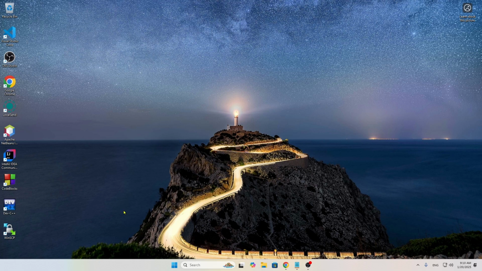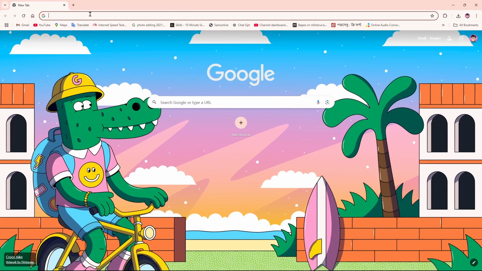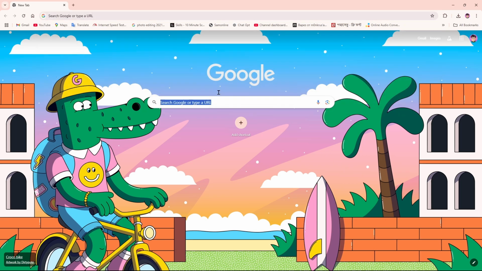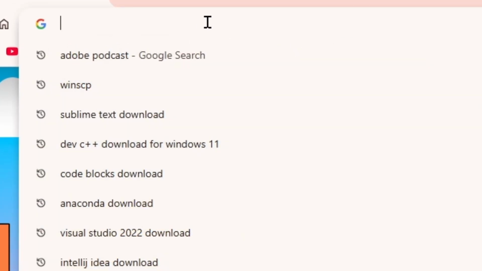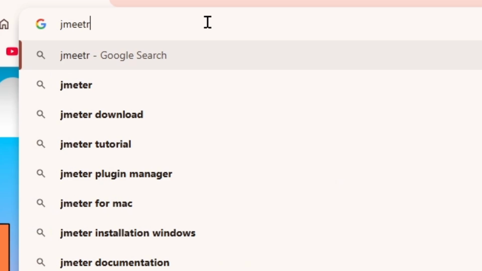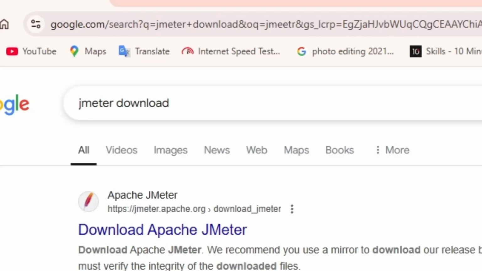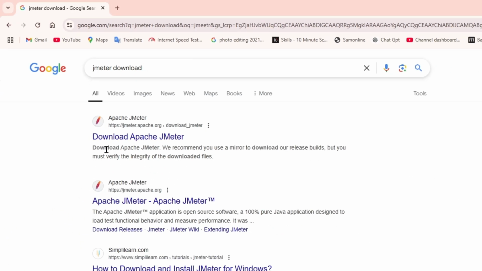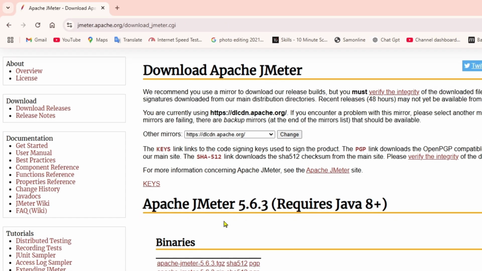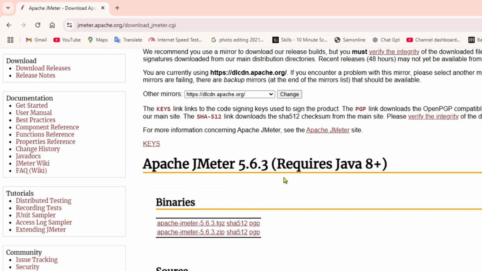So now what we're going to do, we're going to go to our Google Chrome browser. You can choose any of your favorite browsers. And now here you can simply search for JMeter. You will get the suggestion JMeter download, and then here you will get a website called jmeter.apache.org, and here is a download Apache JMeter. So if you click on that, then you will get Apache JMeter 5.6.3 binary release.